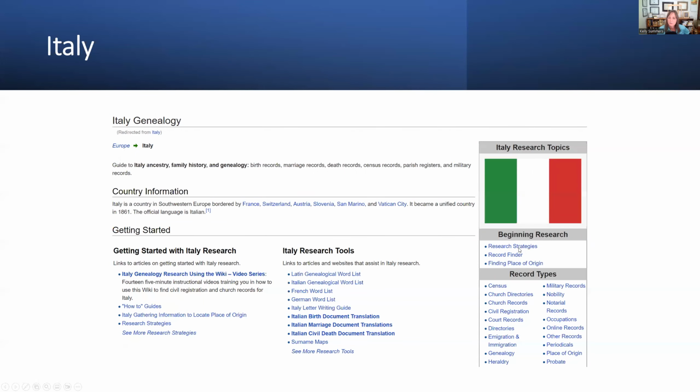I've typed in now a different country. This one is Italy. Again, we have information about the country. Here we can see that Italy became unified in 1861. We have the section on getting started. We have a section on research tools, and this is where we have a genealogical word list in Italian. But there's also one for Latin, French, and German. Some of these languages will be used in Italy in different locations.